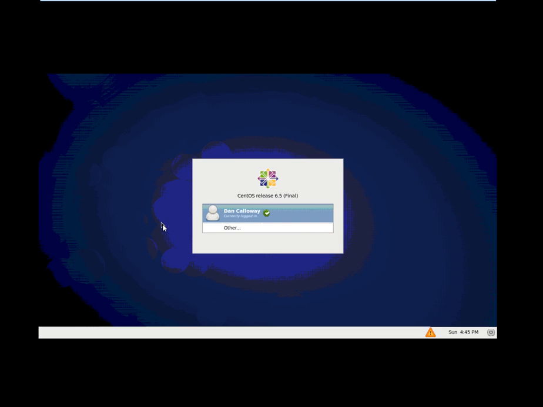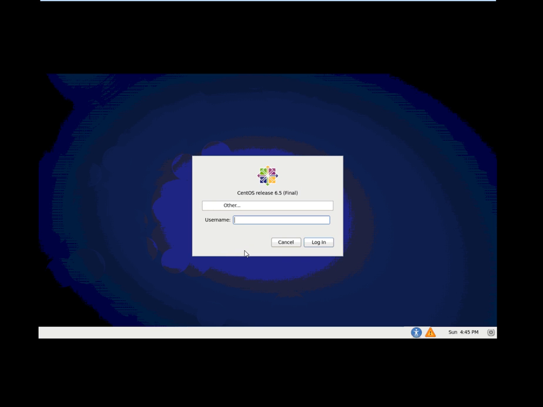And when it comes up here and lets me log in, I'll change the user over to root. So let me click other. And the username here is root, password. Okay, I'm going to log in as root now. So I will have root privileges throughout everything I do here from this point on.